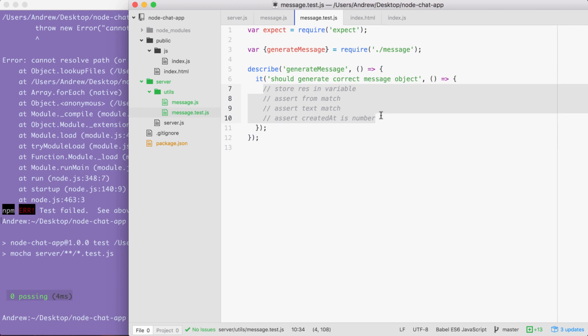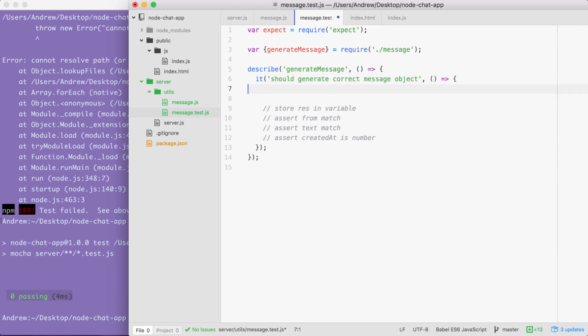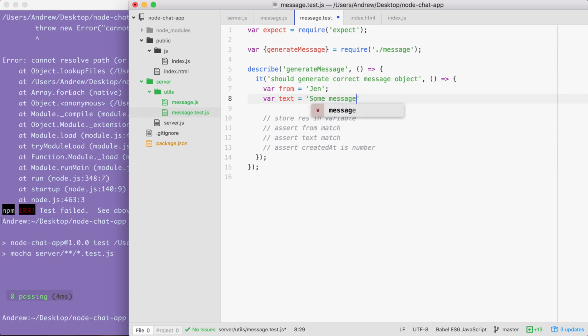All right, to get this done, the first thing I'm going to do is define some variables. It's fine if you went about things a different way, as long as you got the assertions working correctly. To get started, I'm going to make a from variable to store the from value. I'll go ahead and use Gen. I'm also going to make a text variable to store the text value, some message.